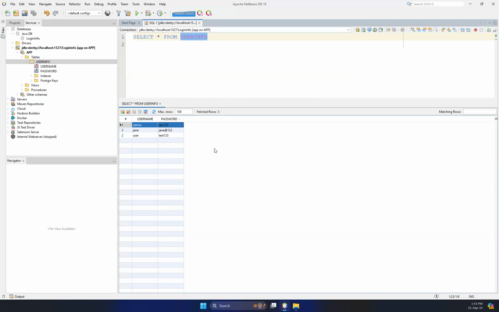Thereafter, create a JFrame called login GUI, and have a username text field to get the username and a password field for the password.